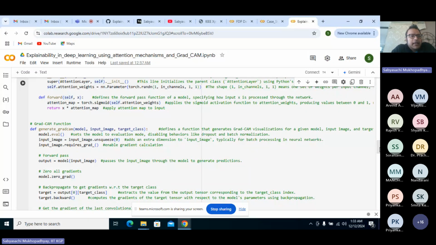Then input_image.unsqueeze(0), which adds an extra dimension to the input image, typically given for batch processing in neural networks. And then it can enable the gradient calculation: input_image.requires_grad, so it enables the overall gradient calculation. So this is how we are defining the Grad-CAM function part.